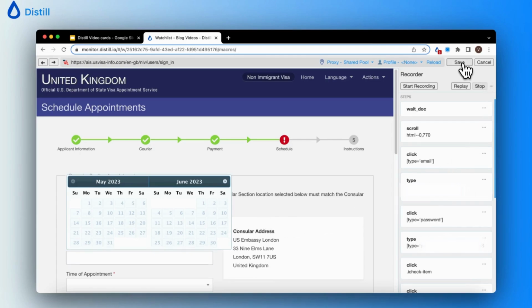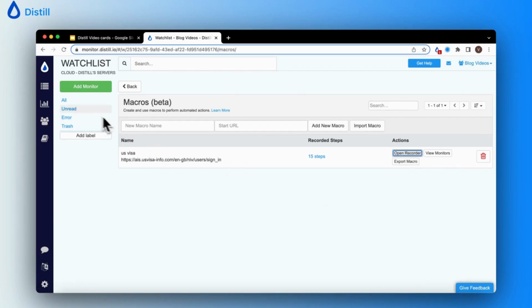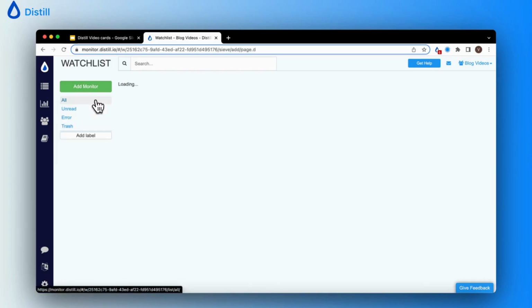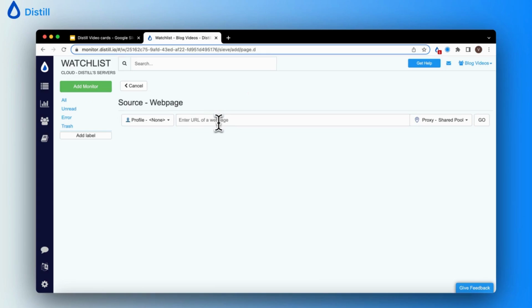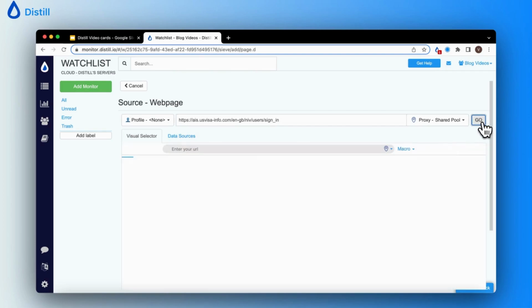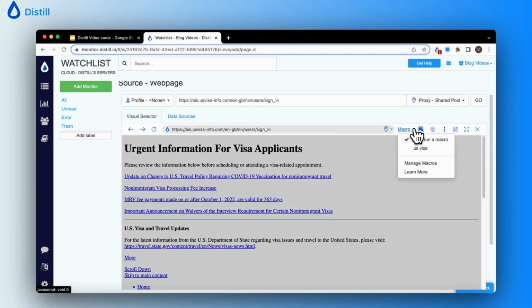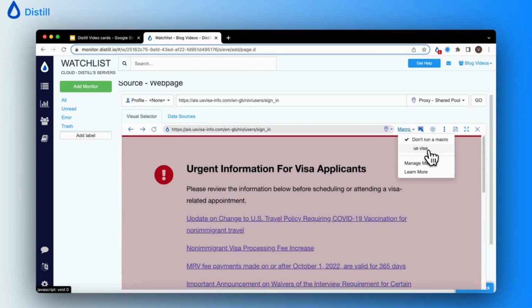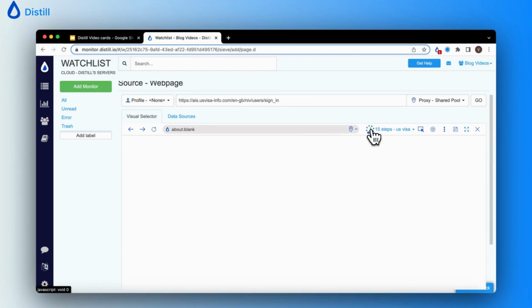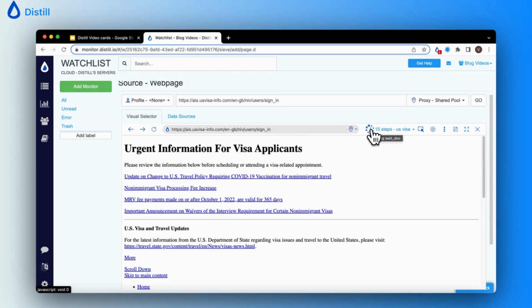I'll go ahead and save this macro and navigate out of this page and head back to my watch list. I will click on Add Monitor, click Web Page, and here I will paste the URL of usvisainfo.com and click Go. The visual selector is loading up the page, and here it provides me the option to choose my macro to perform the recorded set of steps. You can see my pre-recorded macro appear here. I will go ahead and choose it and play out all of these 15 recorded steps to finally land on the calendar view.